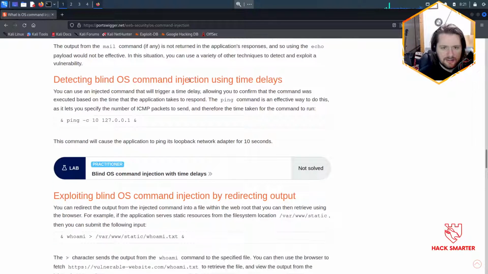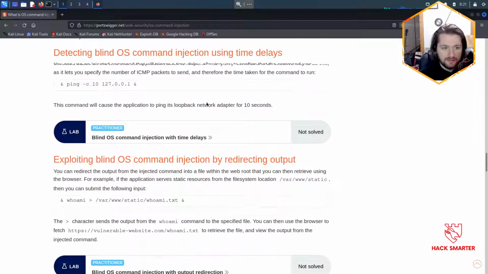Detecting blind OS command injection using time delays. You can use an injection command that will trigger a time delay, allowing you to confirm that the command was executed based on the time that the application takes to respond. The ping command is an effective way to do this, as it lets you specify the number of ICMP packets to send and therefore the time taken for the command to run.